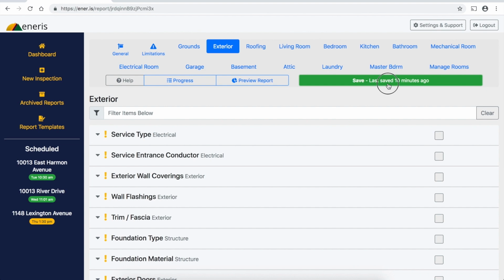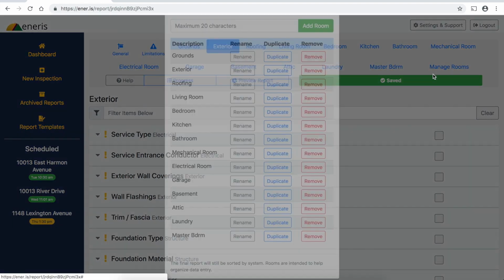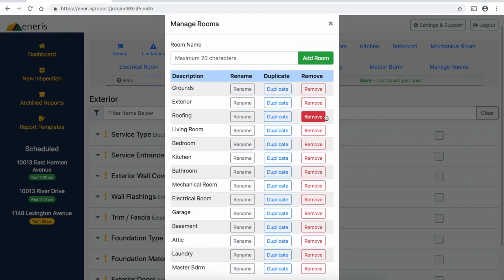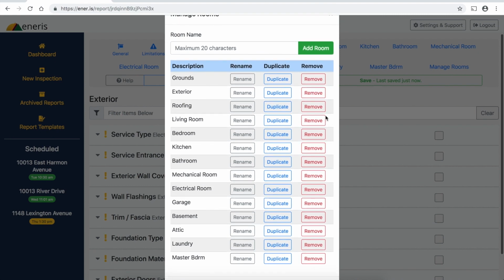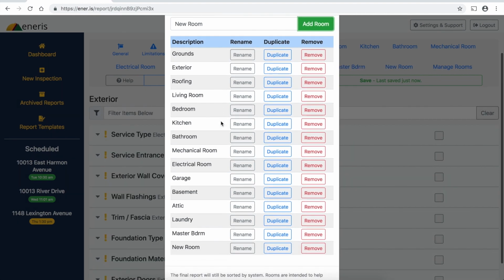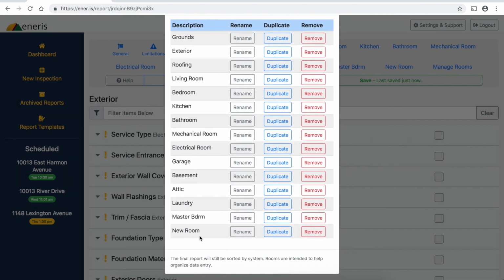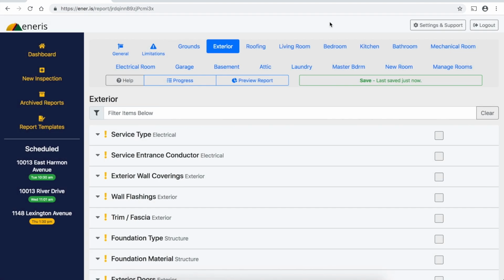Let's say I want to add another room that isn't in the default list. I can go up and click Manage Rooms, and this brings up a window where you can rename, duplicate, add, or remove rooms. So I'll go ahead and type new room and I'll add it. The page refreshes and now you see that new room is added.